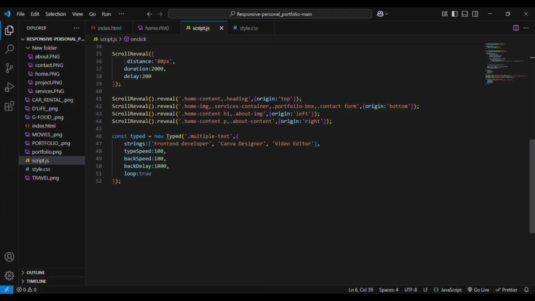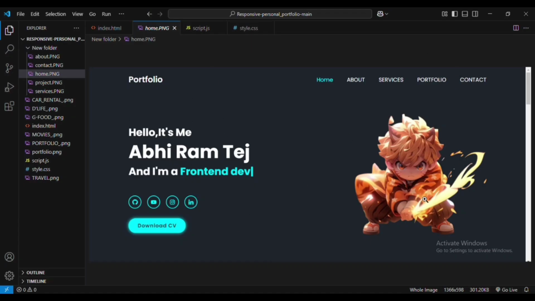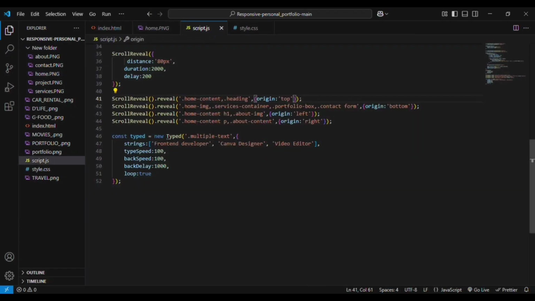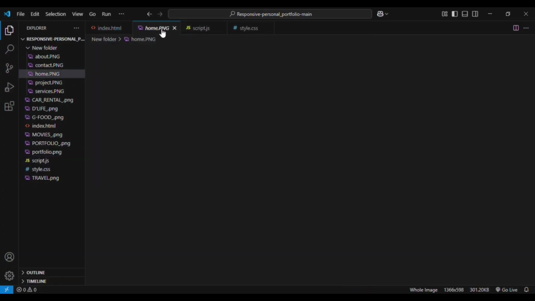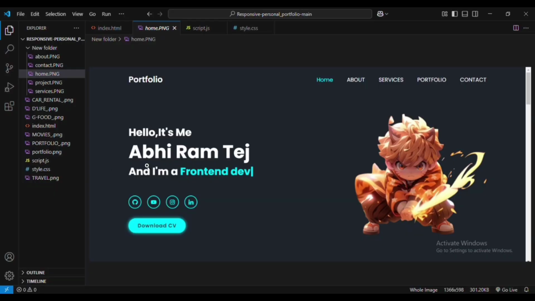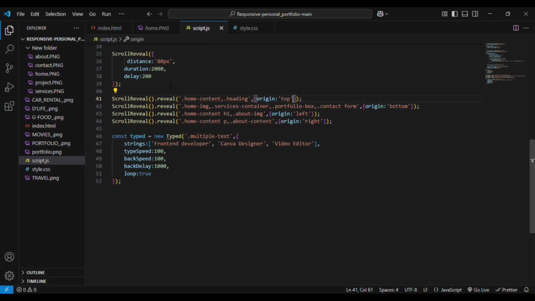So by mentioning the origin, you choose from which direction you want the data to come into visibility. Here we are giving origin is top, right? From the top side, the content will be visible. They will come downward and will be visible. In the same way, I'm adding for the home image, service container, portfolio box, contact form, origin equal to bottom. So you can see that "Hello, it's me, Abhiram Tej" comes from the top side, and the image will come from the bottom side, giving a good professional look to your website, with a smooth animation. And you can also mention the delay here. The duration is 2 milliseconds, so it will be a very smooth animation for your professional portfolio website.